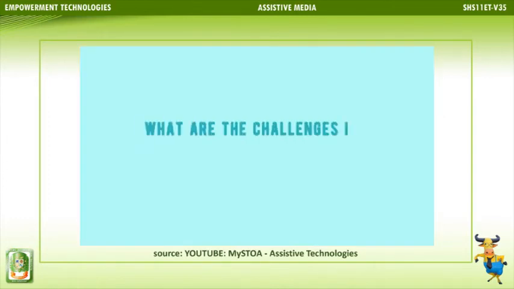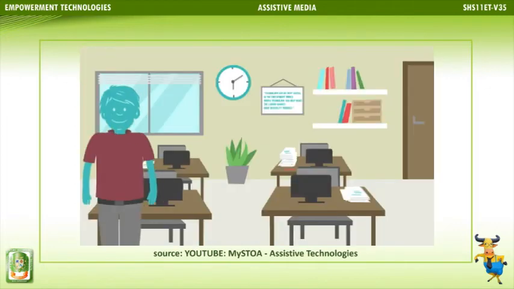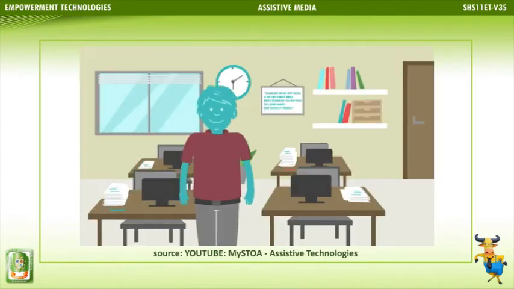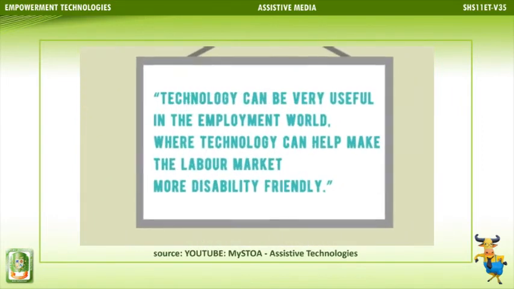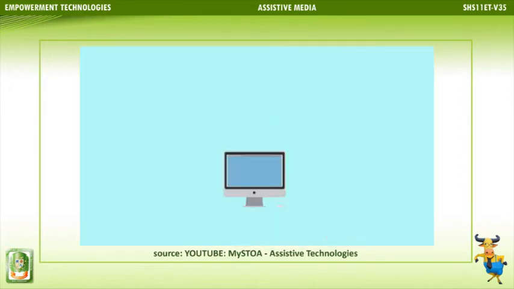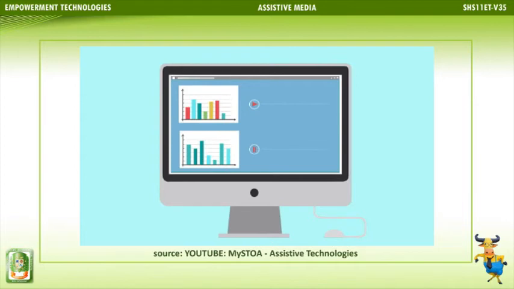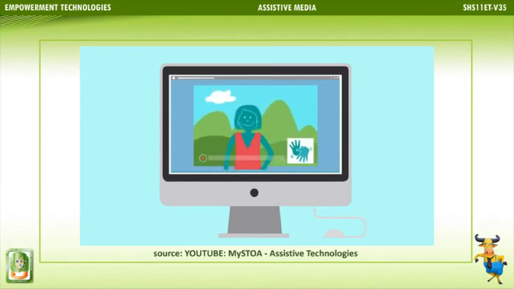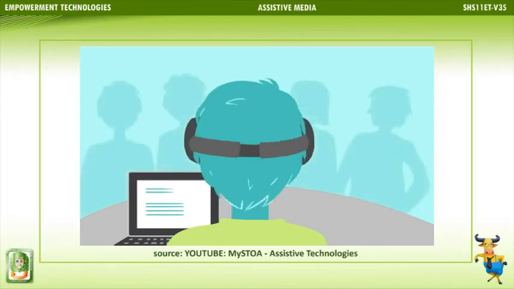What are the challenges in employment? Experts agree that ATs can be of high importance at the workplace regardless of the disability. Technology can be very useful in the employment world, where technology can help make the labor market more disability friendly. Specific needs for ATs at the workplace can be, for instance, for the visually impaired, full access to all IT applications, including pictures. For the hearing impaired, web-based sign language interpretation. For people with ASD, augmented reality applications to simulate and train for real-life situations at the workplace.